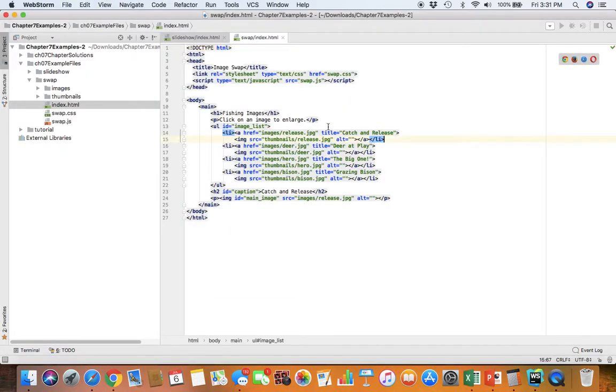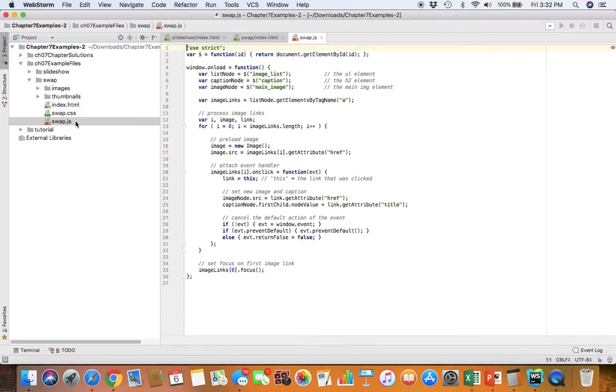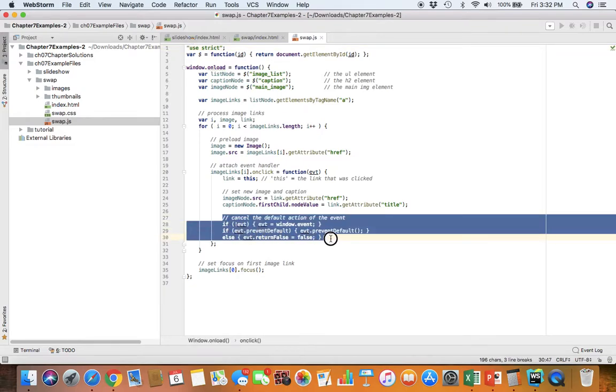Now, if we look at the HTML code, we notice that they're just image tags, right? Image tags within, well, actually this is an href, and then it goes to the thumbnail and so on. If we look at the swap.js, here's where we create the list node, the caption node, and the image node. So we're grabbing all that information here. Right here is where we're canceling out that whole chunk, right?